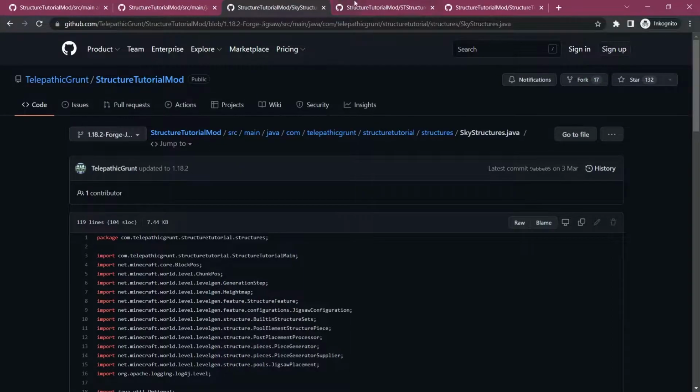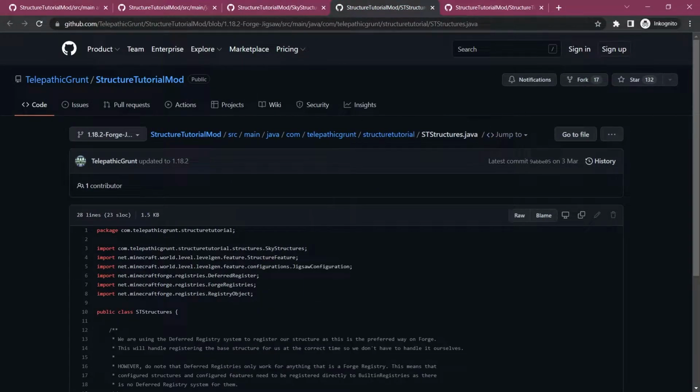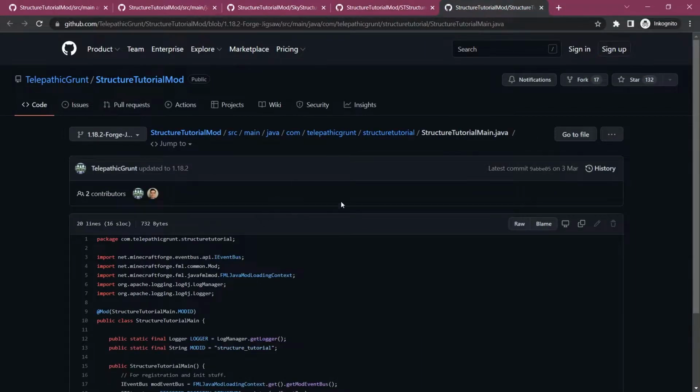This is the Sky Structures class. We have the ST Structures, which for us would be called Mod Structures. This is what I call my classes where I register stuff. And then we have the main class. This is the structure tutorial main, or for us, it would be the tutorial mod class.